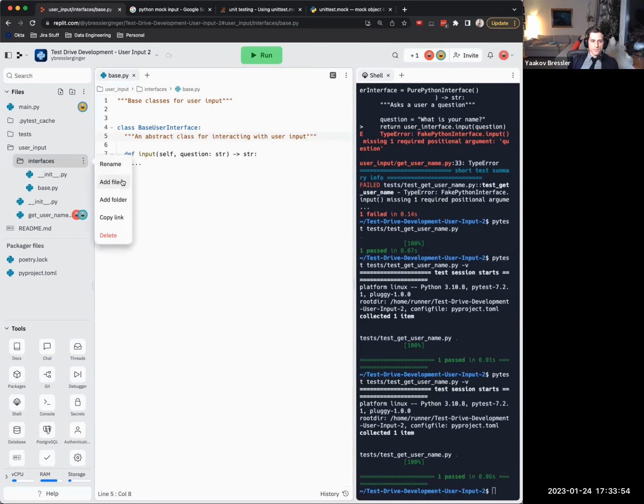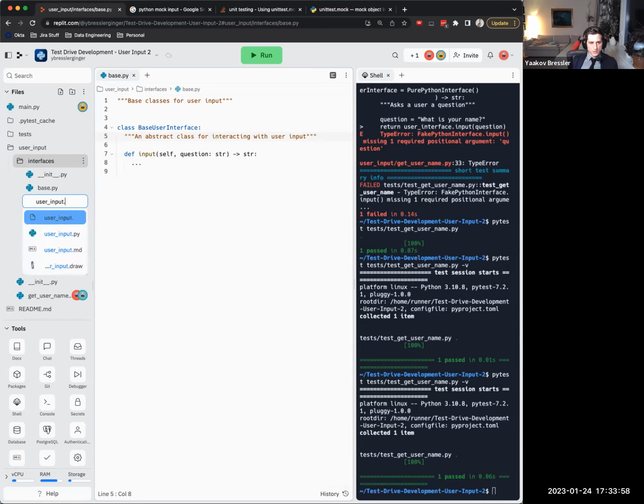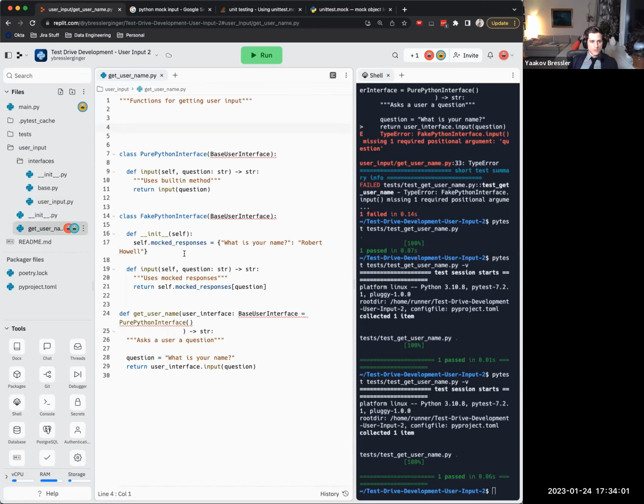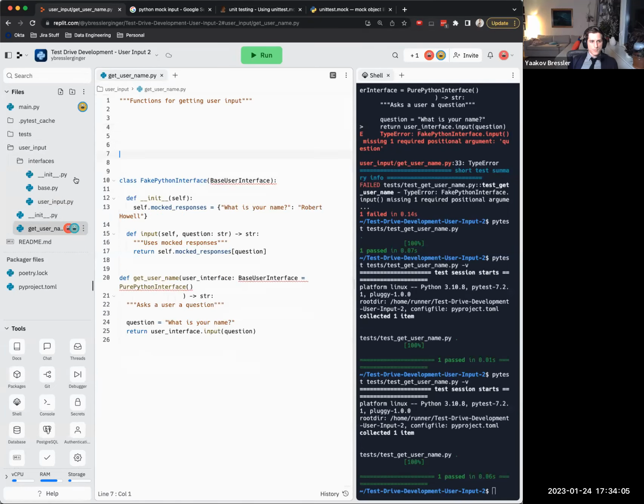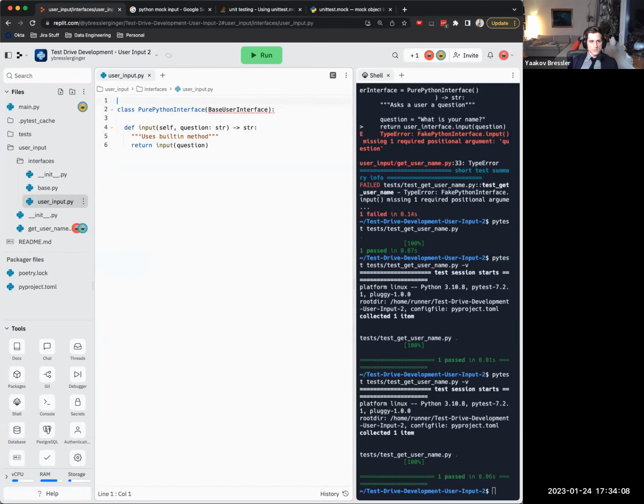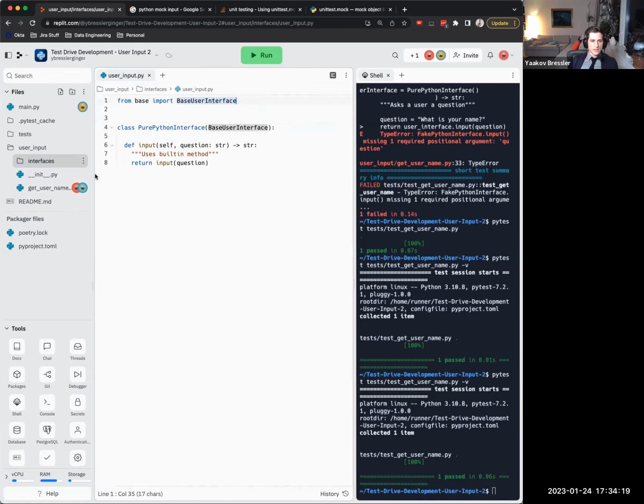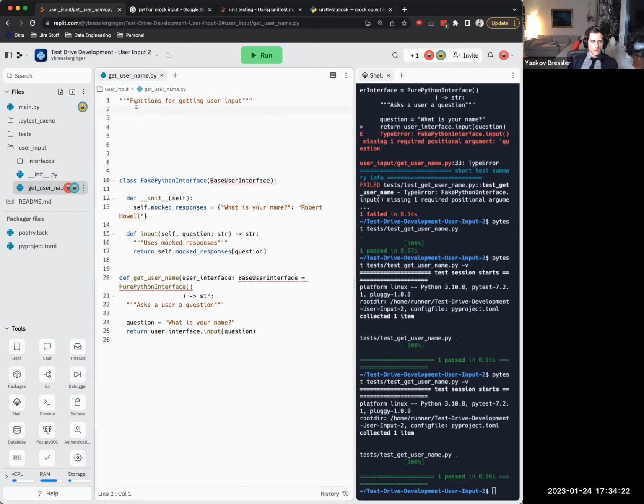we'll say user input. And we'll put this one in there. And we also need to import from base, import. And the next thing we're going to do is we just need to import this into here. So we'll just do from interfaces dot base import base user interface, and also from interface. Oh, it's interfaces dot user input import pure Python interface.